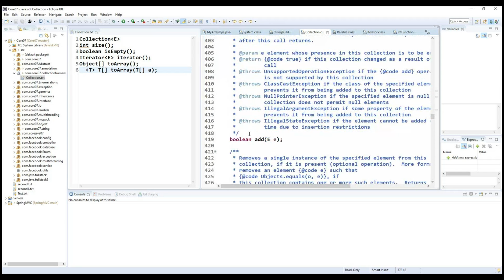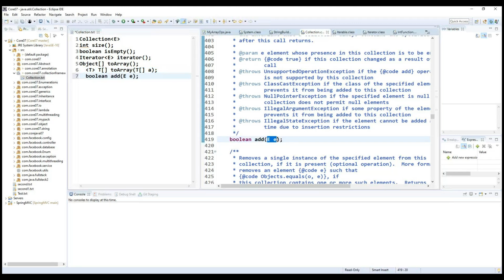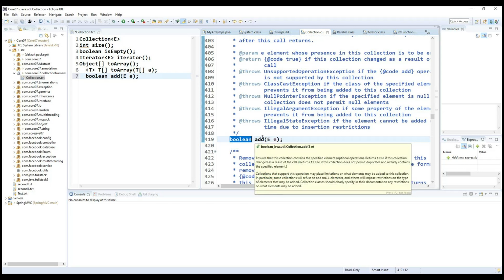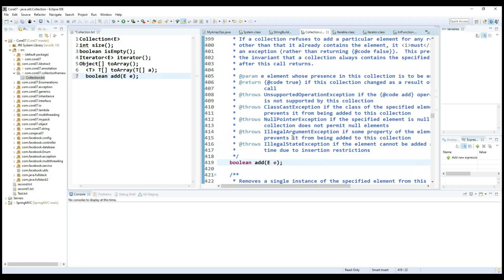Now you can see one more method, the add(e) method. What we need to understand regarding this method is that it expects an element, the element type we provided in the generic type, and it returns a boolean. So when will this method return the boolean? You can see the return here: it will return true if this collection changed as a result of the call.